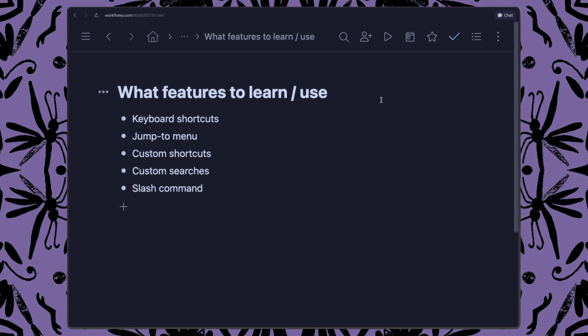Now, what features would I actually recommend you learn to use if you are new to Workflowy or you haven't used Workflowy in a while? Well, first off are the keyboard shortcuts, and there are a ton of them. And by the way, I am going to link to where you can find the documentation for all the shortcuts and all these other things that I'm explaining. I'm trying not to make the video too long, so I will link to where you can learn more about each one of these things if you're interested.